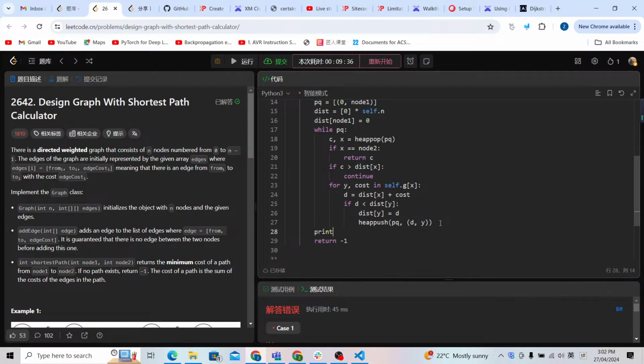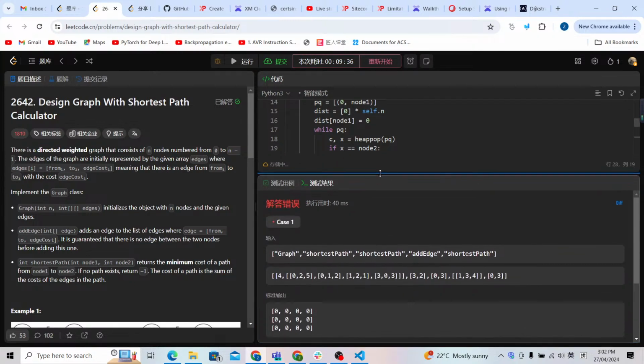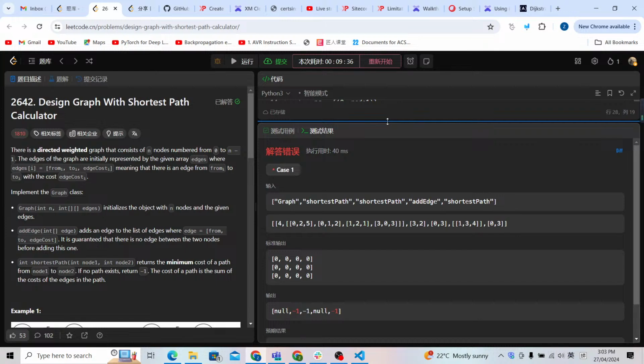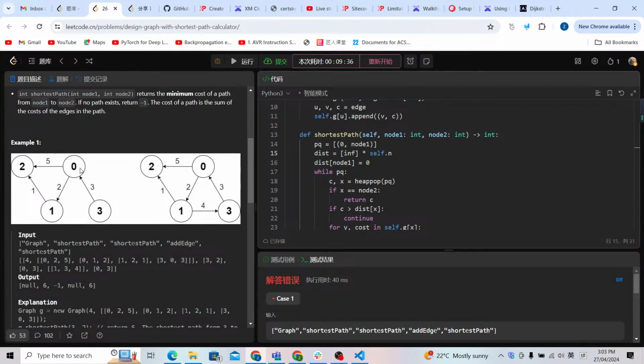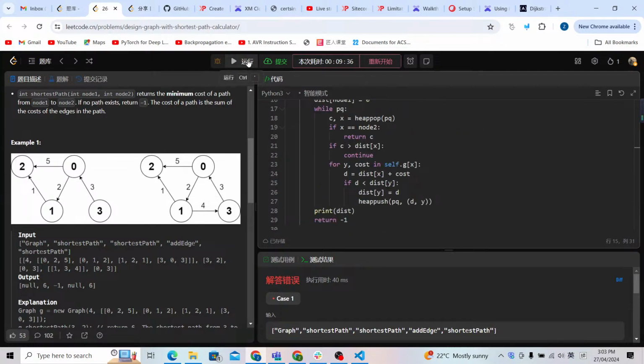Let me print out the distance array. Let me check what is inside y. Yeah, so my distance array is always 0. So this is gonna be interesting. There must be something wrong. Yeah, because here I defined the distance array to be 0. Definitely nothing would be smaller than 0, because all the edges would be positive values. I have to define the distance array to be infinity. So this is a mistake, I believe. Let me try again.